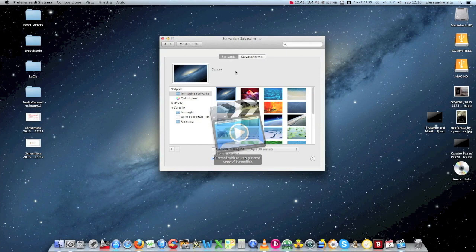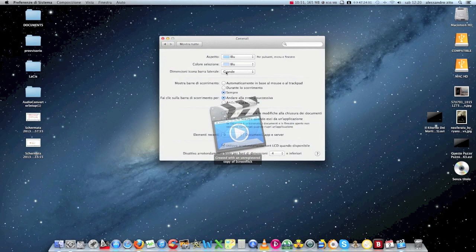Other important elements are present in the General tab. You can change the appearance of buttons, menus and windows. We usually have the blue and the gray color. I usually prefer the blue. You can choose the color that appears when you select an object. Even here I usually leave the blue. You can decide the size of the icons in the sidebar. Everyone here selects the most suitable option to their sensitivity.